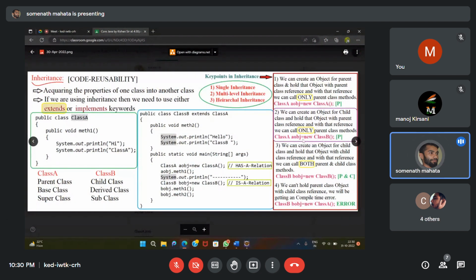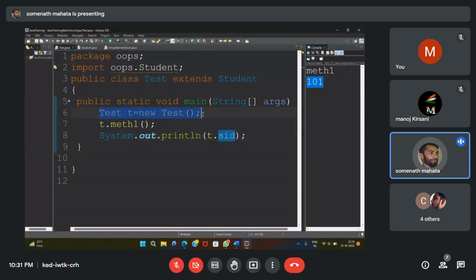See, these four things you have to remember: 1, 2, 3, 4. We can create an object for the parent class and hold that object with a parent class reference, and with that reference we can call only parent class methods. That is Class A obj = new Class A. So I am removing this. I am creating parent class object.